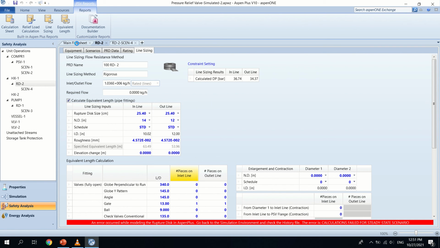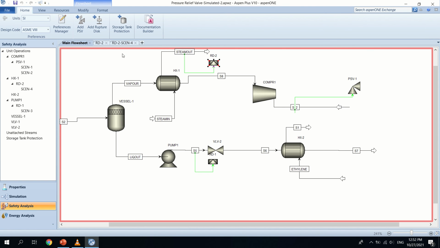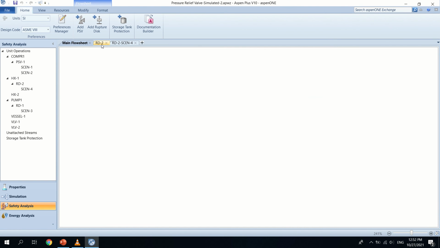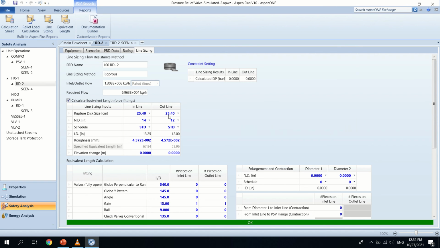It says I should go back to the rupture disc environment, and for the outlet line, schedule 40. The pressure drop decreases when I increase the nominal diameter of the line size for the inlet line and outlet line.